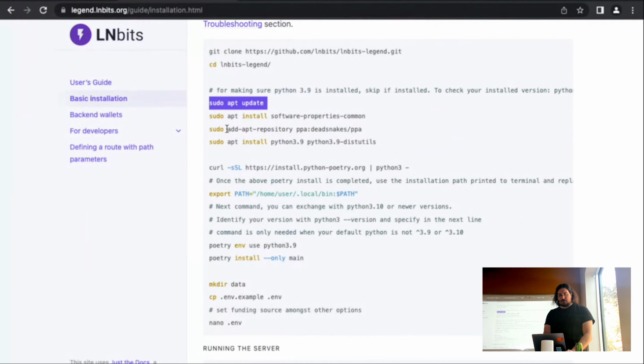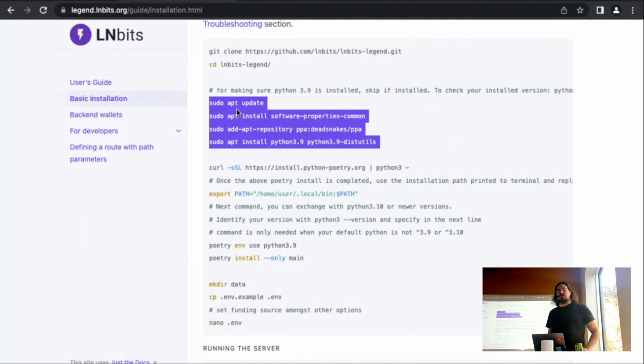We can skip this part. You all will probably, if you're running this on Linux, need to do this part. If you're running on Windows, you're on your own. I don't know how to do Windows. If you're running on Mac, you can follow what I'm doing right now, but we already have Python, so we don't need to do that. And then it wants us to get this thing called Poetry.